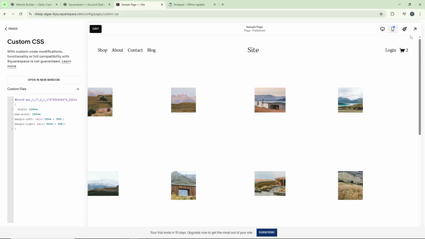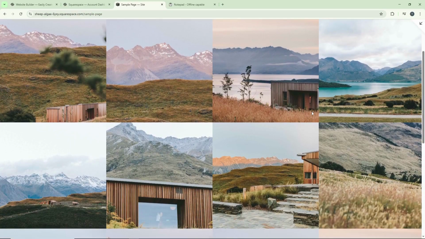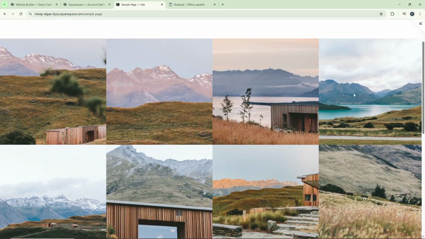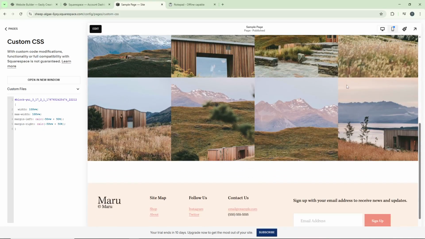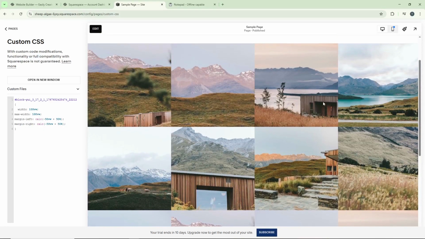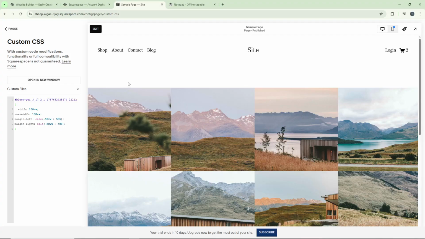Finally, on the upper right corner, click Preview to see the result. This will show you how the Instagram block looks with the full width applied. If everything looks good, you can publish the changes and your Instagram feed will now be displayed prominently across the full width of your page. And that's it. You've successfully made your Instagram block full width in Squarespace.